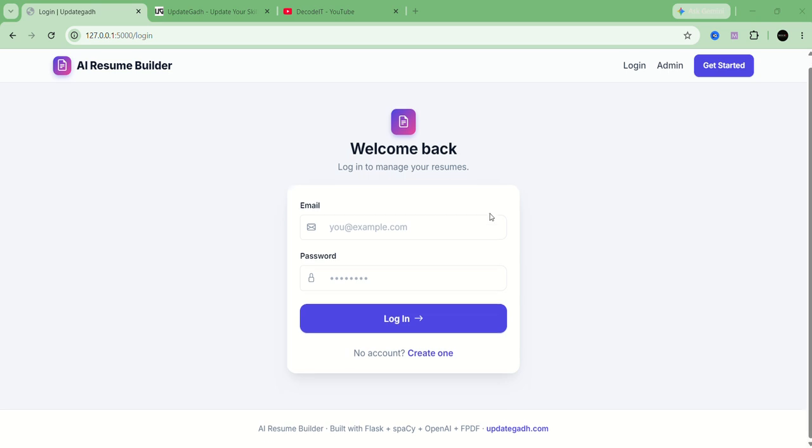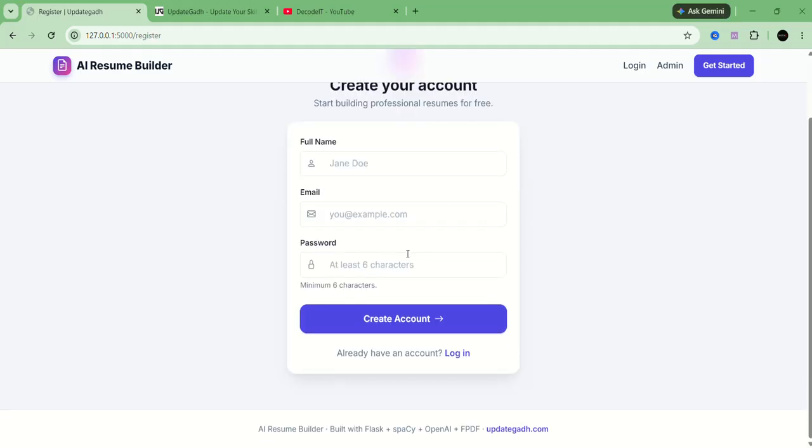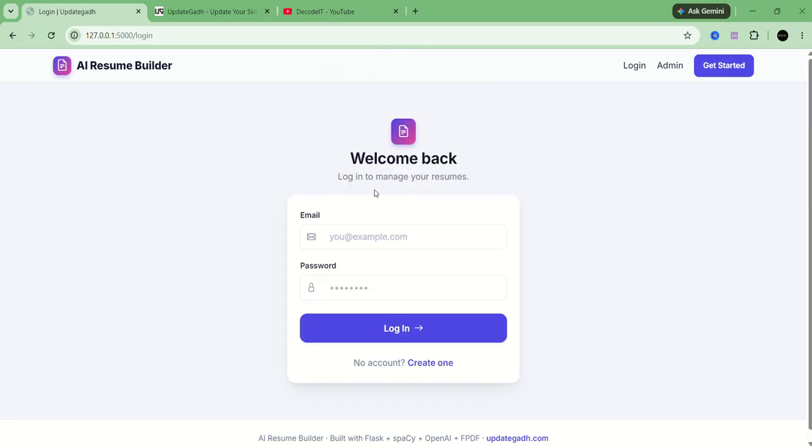So here is the one-liner idea of how this project is going to work. First you need to log in, or if you have credentials you can just log in. If you don't have them, then you need to sign up here. After signing up, you just need to log in with those credentials.